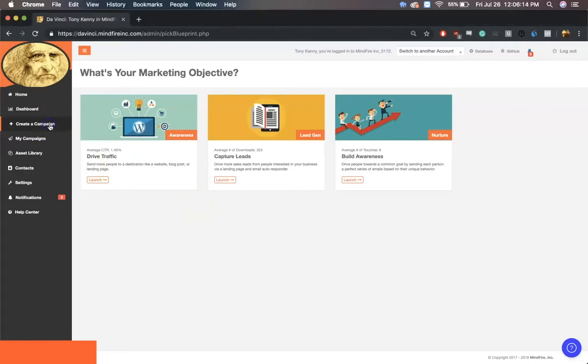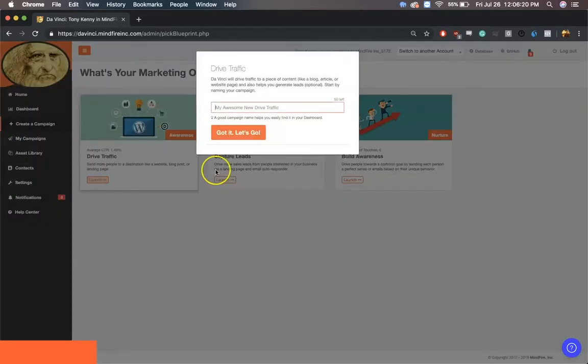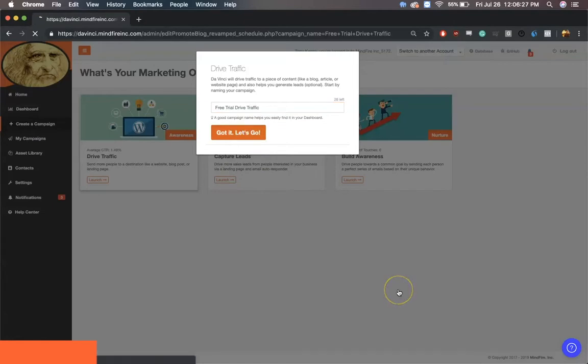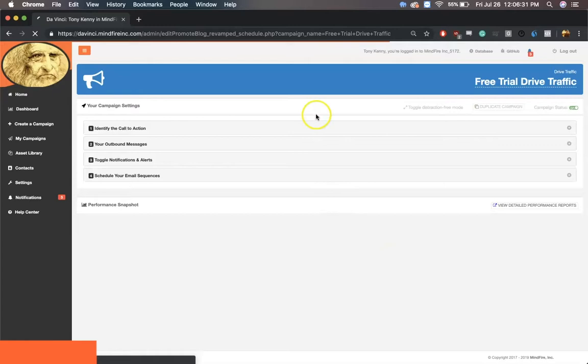So you'll launch a drive traffic campaign by selecting the Create a Campaign section on your left side, and you'll go ahead and click the Launch button right here and name your campaign. Once you're in, you'll know you're inside a drive traffic campaign because the bar at the top will be blue. There are 4 different sections in the drive traffic campaign.